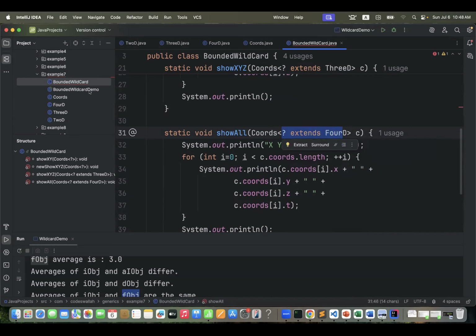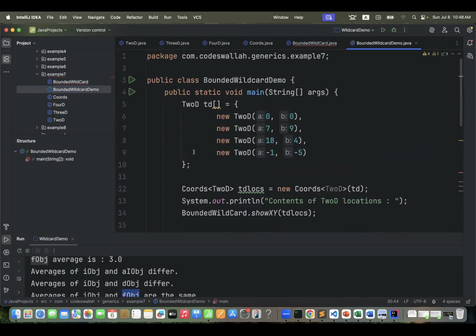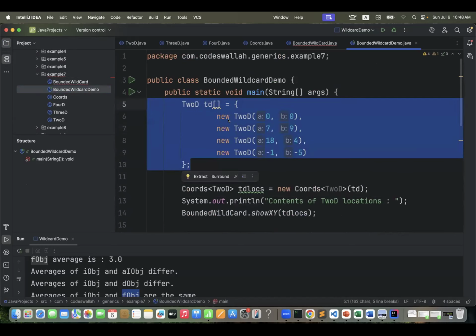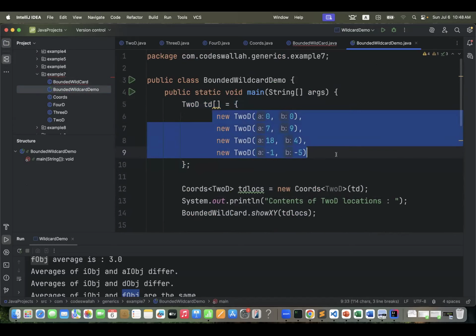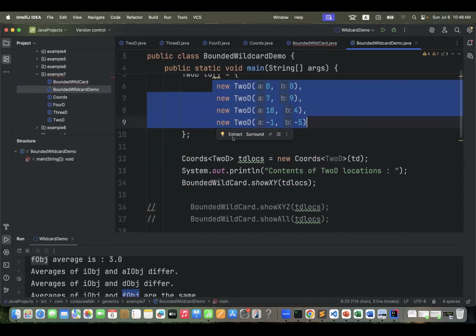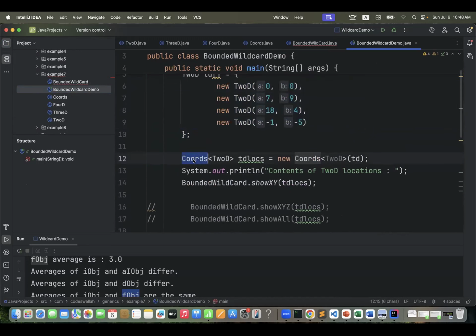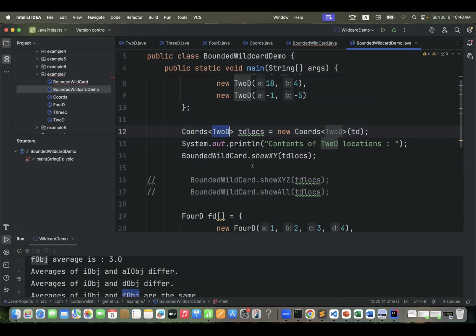Now, let's see what happens in the wildcard demo. I created a 2D. I provided, let's say, 4 coordinates. I'm just instantiating the coordinates class. This is the generic class which stores the generic coordinates. And now I'm passing the 2D here because I instantiated with 2D. Fair enough. And I call the showXY methods.